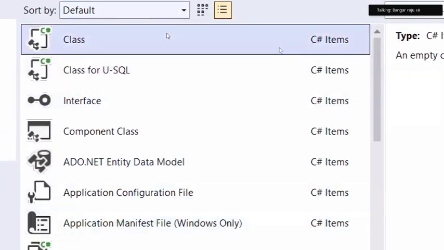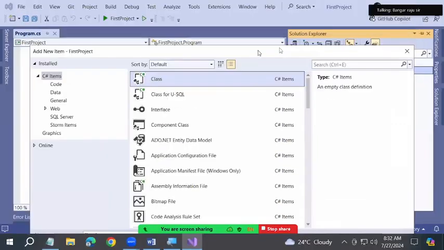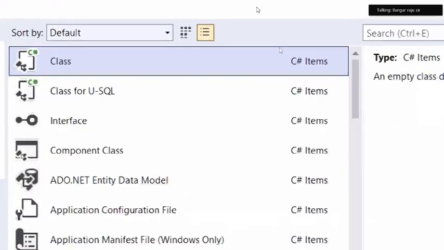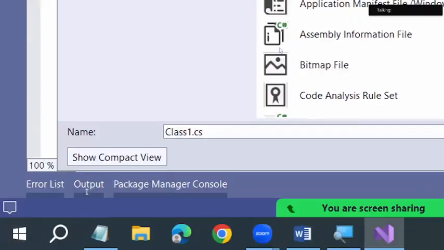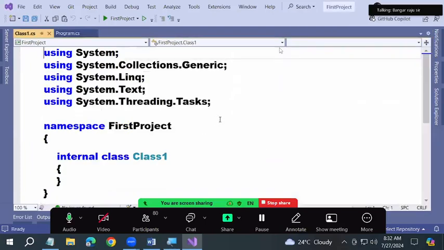Select class. Now, when you select class, at the bottom it asks you to tell the name of your class. By default, the name is taken as Class1. If you want to leave it, leave it. If you want to change it, change it. Okay, I'm leaving the same name here. So now you have a new class called Class1.cs.